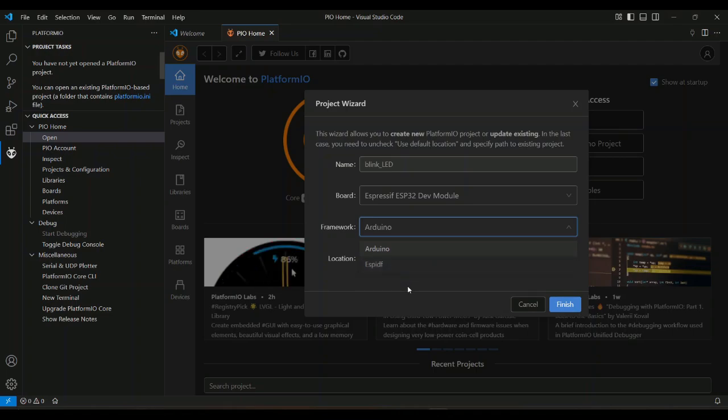ESP32 is the official framework provided by the manufacturer of ESP32, but it uses FreeRTOS, and that's why currently we are not going to discuss that part. So just keep the Arduino framework for a moment.